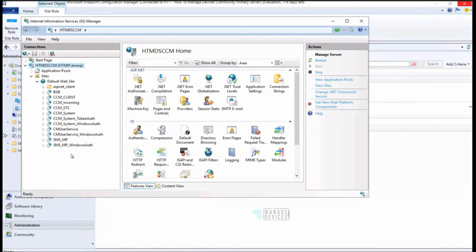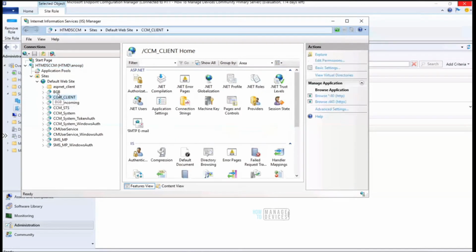A lot of virtual directories and components are created inside the default website, right? And you can see BGB, fast channel, notification channel, etc. And CCM client, CCM incoming. All these things are very useful in the troubleshooting.